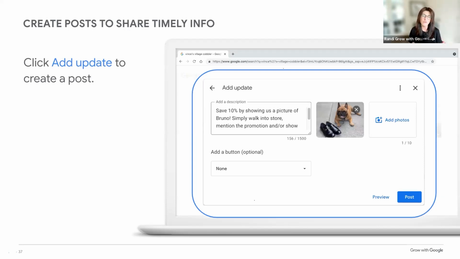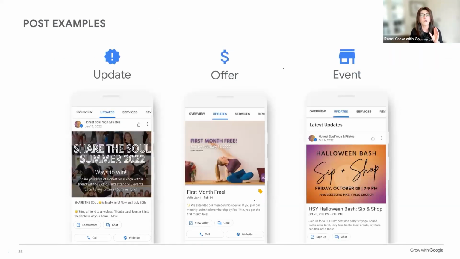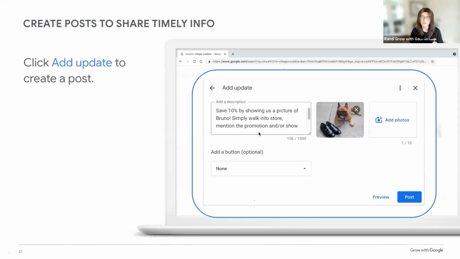Updates. There are 3 different types of updates, and they're called posts as well. So you've got offer, update, and a coupon. Within each of these, you're going to add a description and an image. The update allows you to add multiple images, up to 10 images. And a button where you're going to drive that traffic: learn more, buy now, sign up, call. It's a call to action button.